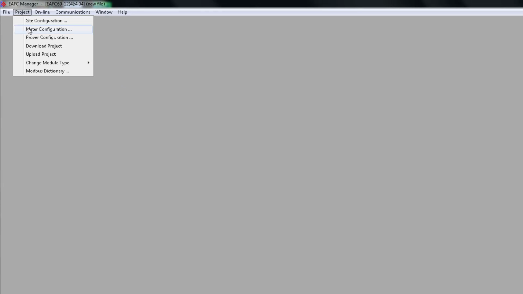When you're ready, you can hit Done on the site configuration window, and this will close the window and temporarily save the settings. You'll have to save your project before closing eAFC Manager though, otherwise all your changes will be discarded.